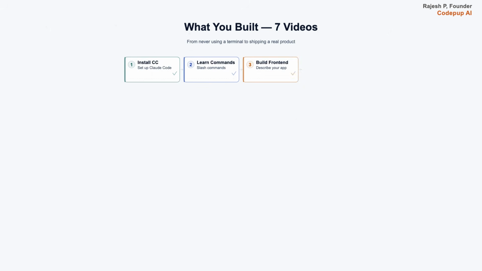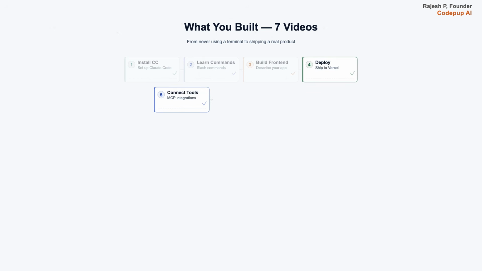Let's zoom all the way out. In 7 videos, you went from never having used a terminal to shipping a deployed, authenticated, data-connected web app. You installed Claude Code. You learned the commands. You built a front end. You deployed it. You connected your tools. And now you've added a database and user auth.